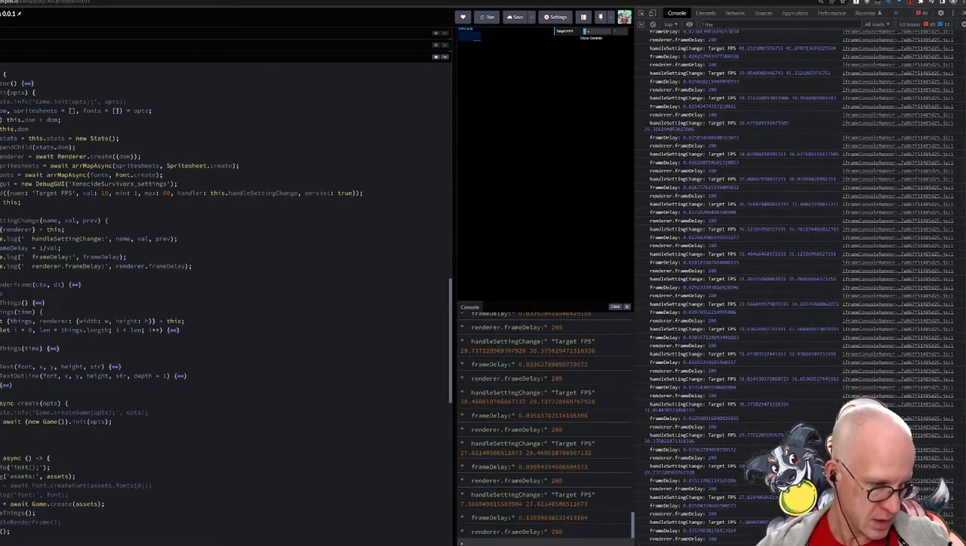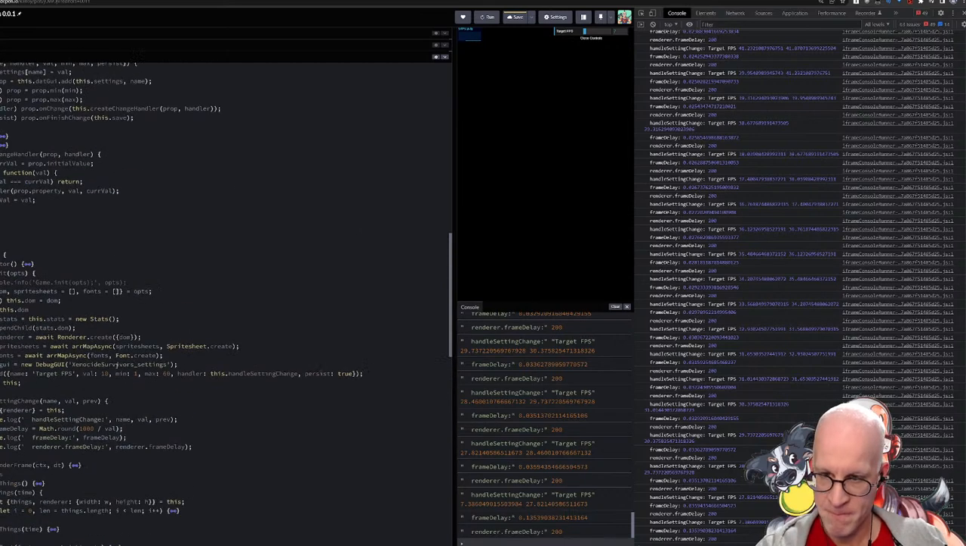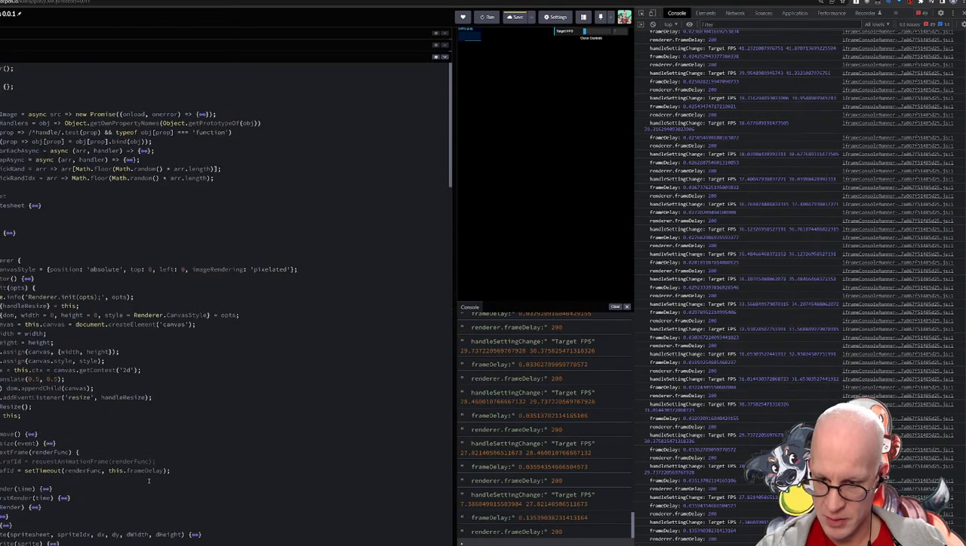So, frame delay, it's all sorts of things here. Target FPS, frame delay, 200. So frame delay needs to be times 1,000. Frame delay is this, times 1,000. That's milliseconds. And I'm guessing we can round to the nearest millisecond. Actually, it's 1,000 divided by val. We can get rid of that and multiply. And frame delay here is in milliseconds, yes.